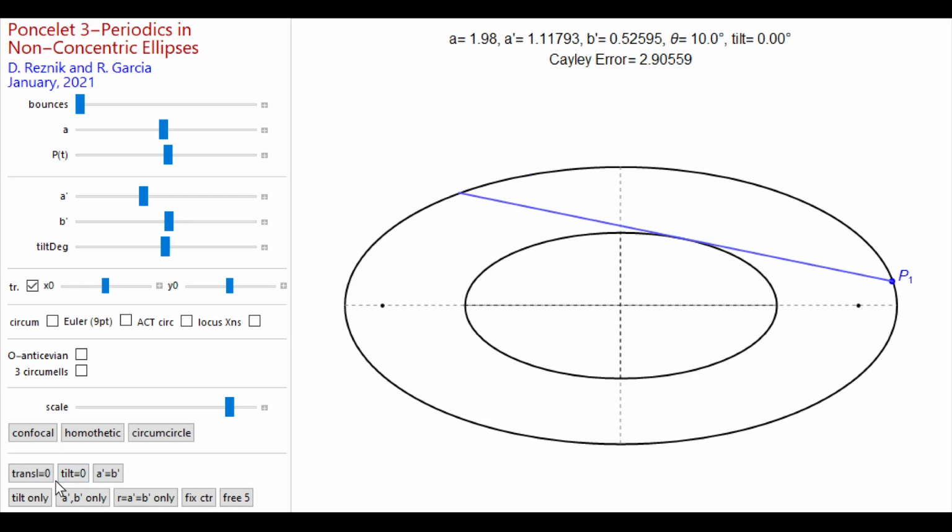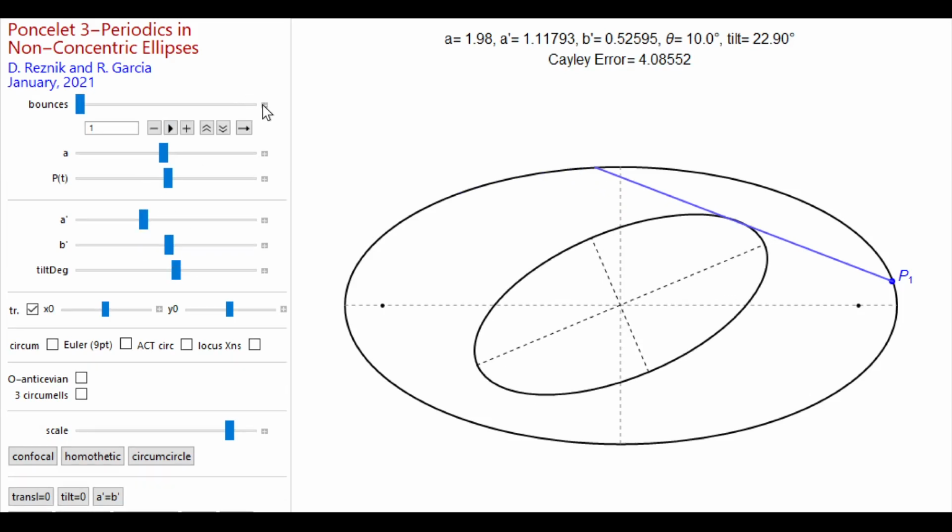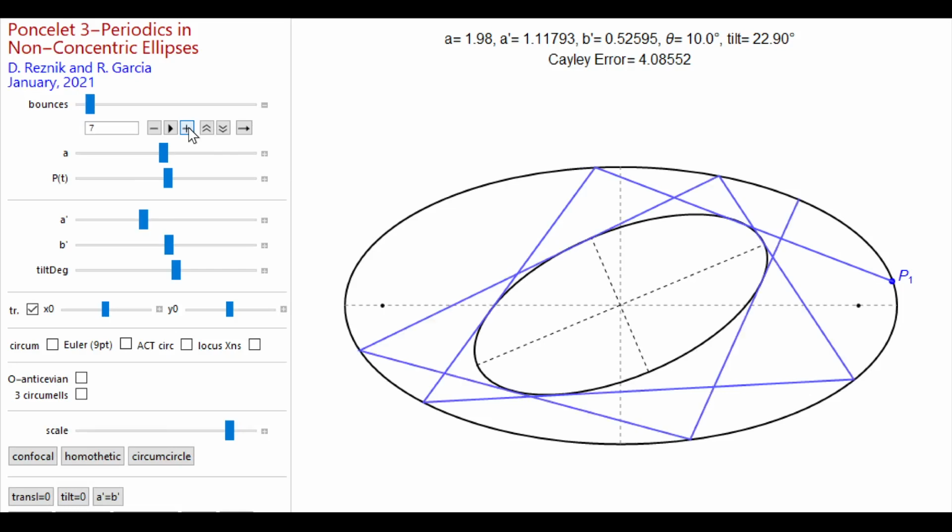Okay, so I want to investigate here Poncelet trajectories on a concentric pair of ellipses, as you see here, and I want to be able to tilt the inner ellipse. So let's tilt it a little bit. I'm going to investigate what a Poncelet trajectory does when I have a concentric pair and the inner ellipse has semi-axes which are tilted with respect to the outer one.